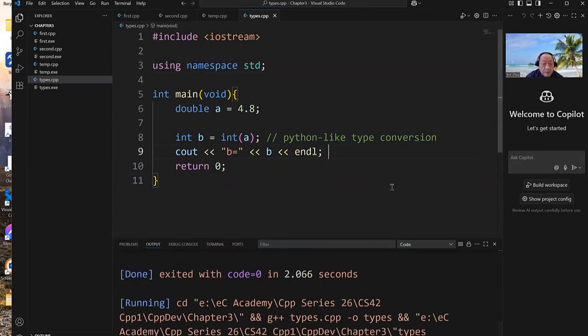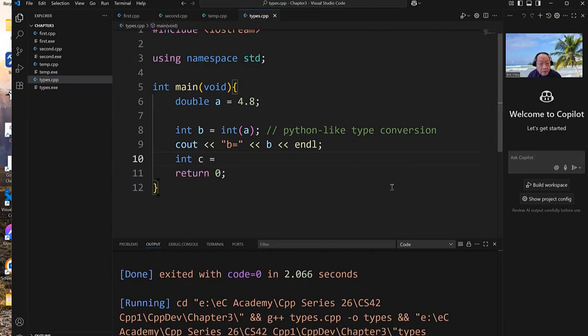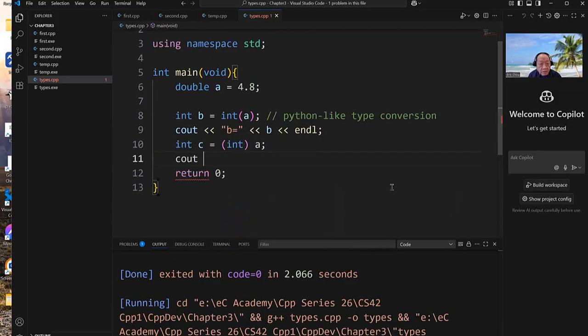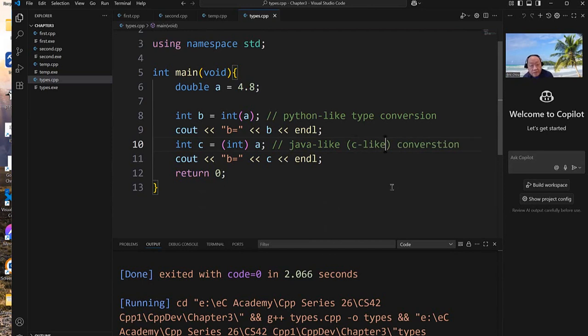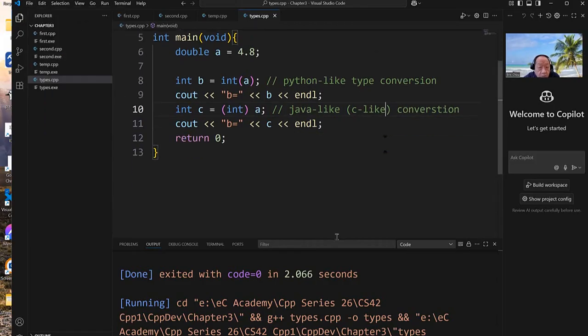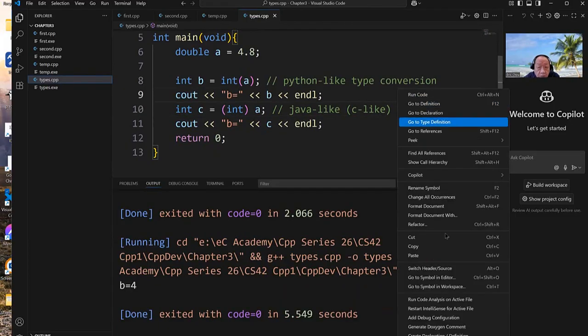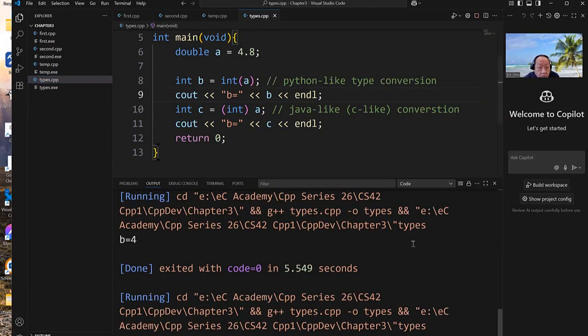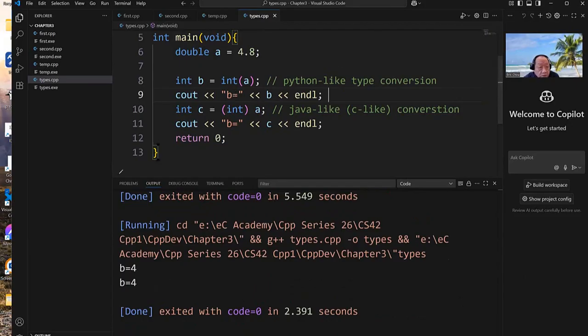Let's try again with a different one. Let's have an int c equals (int) a, cout, b, c handle. So this one is Java-like conversion, or also C-like conversion. Okay, this is like C or like Java. Actually, you do a cast before it. Either way will work, depending on which way you like.